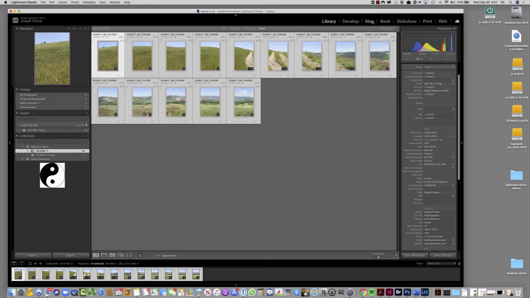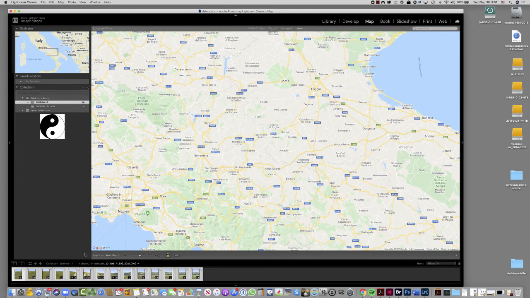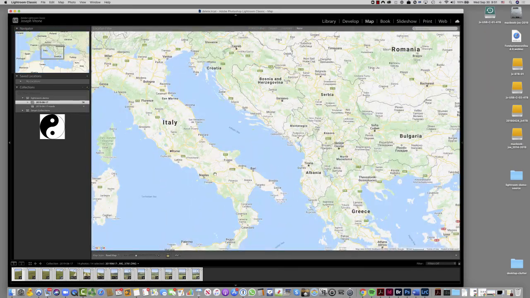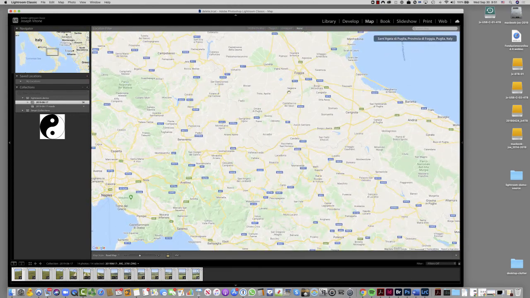So if you go to the map module here, you can see all the images, and I want to back off a little bit. Here's Foggia right up here. So this is in the area that we're working. And this little squiggly line here is going to let you load your track log. So if I go to load track log, where did this come from?